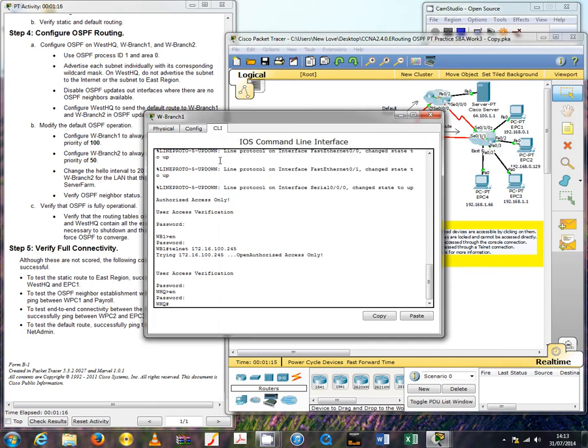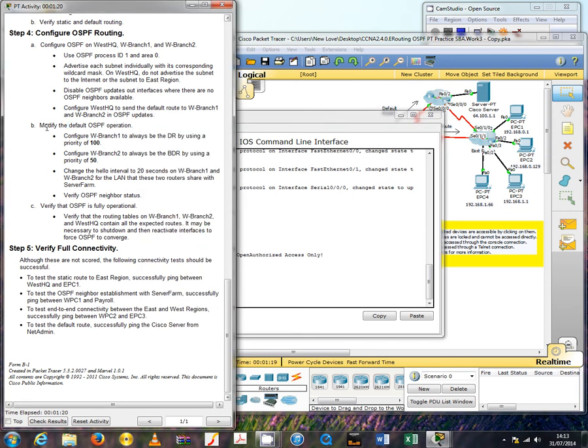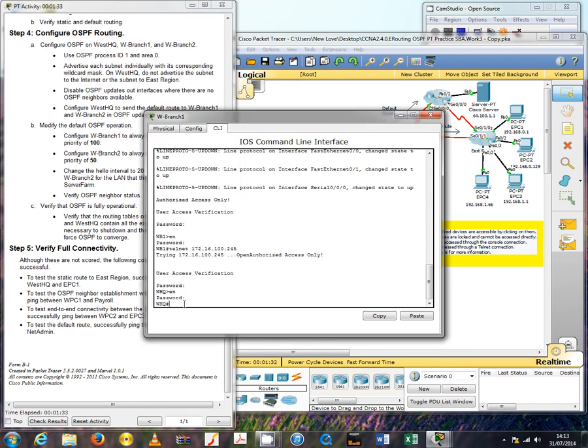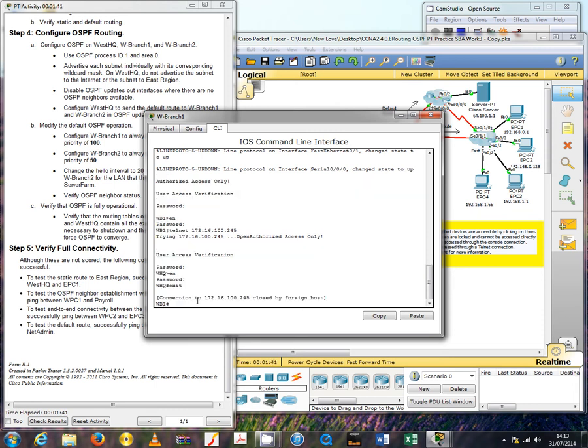Okay, so continuing with part B of step 4, modify the default OSPF operation. We will now continue to router branch 1 and configure OSPF on that, and router branch 2 after that. So let's first move out of router West HQ. We're using telnet service, so we need to exit. Now we're in router branch 1.